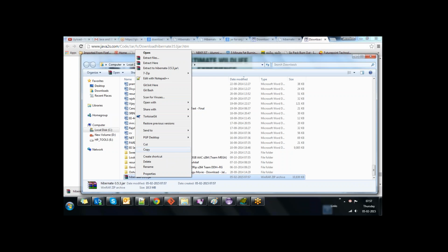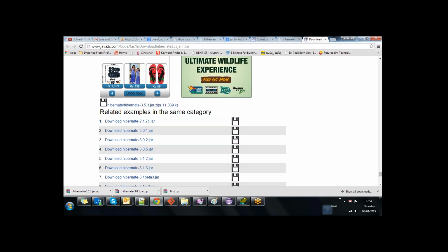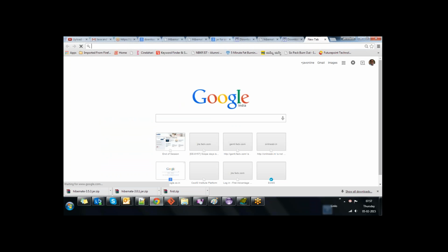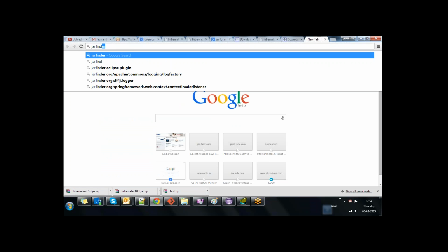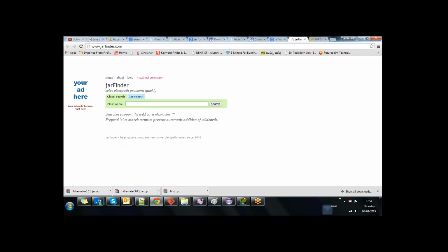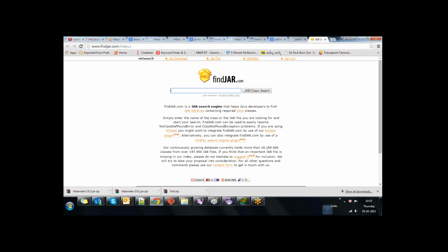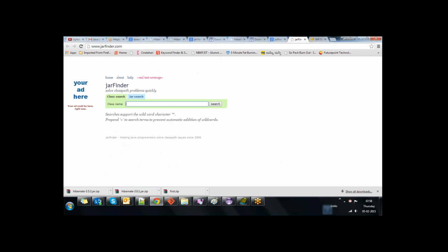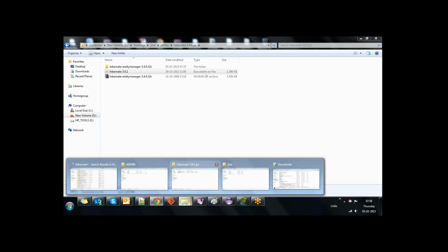In real-time scenarios, jar files will be provided by the client people, or sometimes we need to download them by using some other tools called find.jar or jar finder. Please take the sites. Jar finder. One more site here is called find.jar file. Here, if you give any class name, it will automatically find the jar file and give it. Suppose you want to find any other file, it will find it.